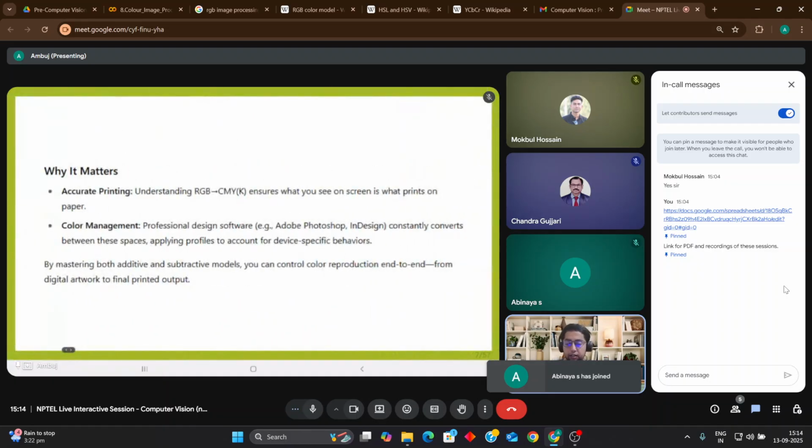Then for accurate printing, you have to convert from RGB to CMYK. This ensures what you see on the screen is what it prints on the paper. Color management in professional design software, for example Adobe Photoshop and InDesign, constantly converts between these spaces and applies profiles for device-specific behaviors. So you have to master both additive and subtractive models. Then you can control the color reproduction end to end, from digital artwork to the printed object. Within your digital artwork, the RGB color space will work, and within your final printed output, CMYK will.